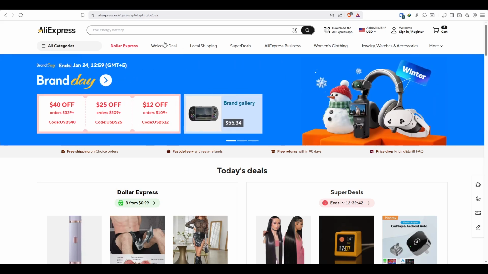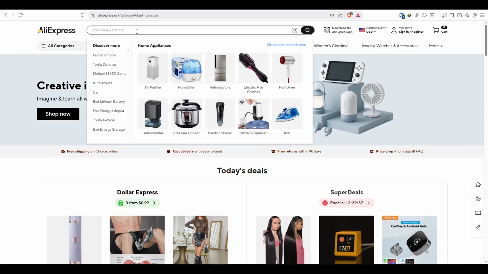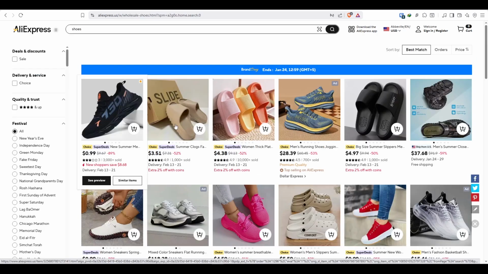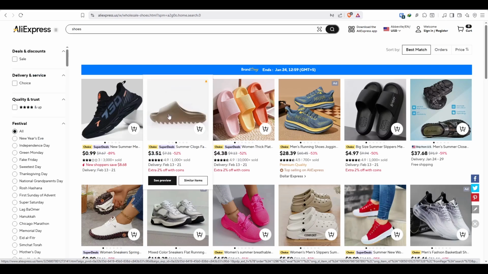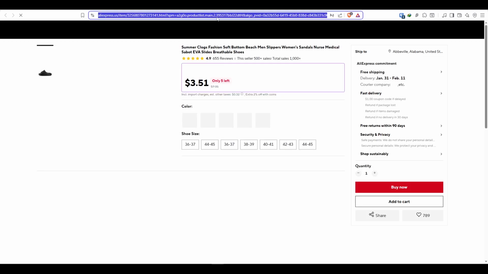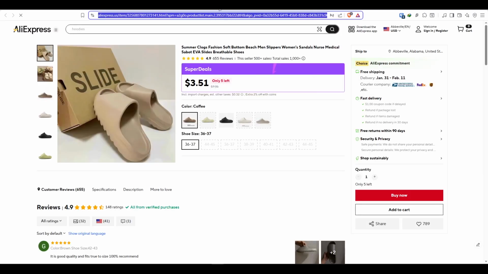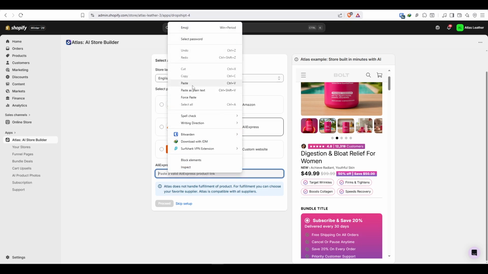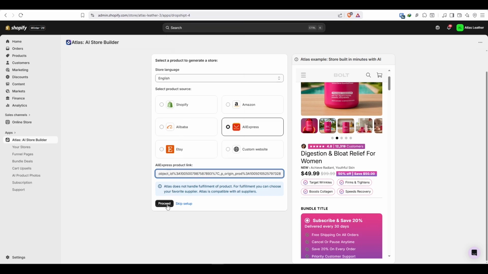So come over here at the top and we'll search for something. So let's go ahead and search for some shoes. And now we have a bunch of different options available. I really like these slides over here. I think this would look pretty cool on our store. So let's go ahead and select this one, open it up, and then we copy the link and then come back into Atlas, back to our Shopify store. We paste the link and we click on proceed.